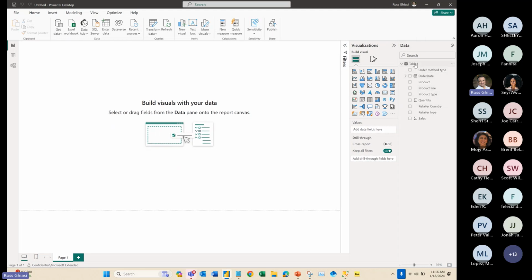So you probably noticed that something appeared here on the right-hand side under the Data pane. You notice my table is now available with all the columns that I had before, right? So you have your order method type, order date, product, quantity, sales, et cetera. Cool. So we should not see anything in the order method type equal to facts. We took out everything, because we were not interested in that.